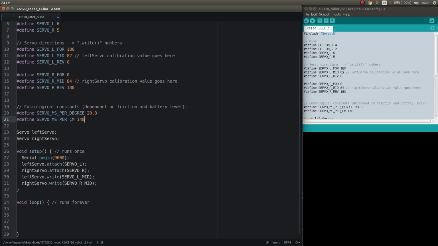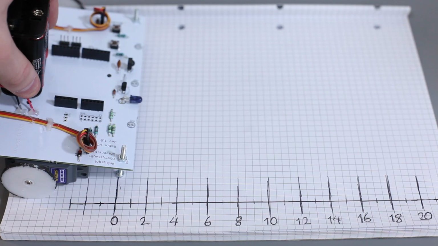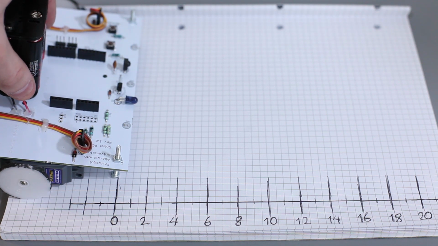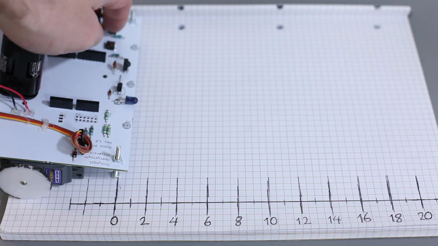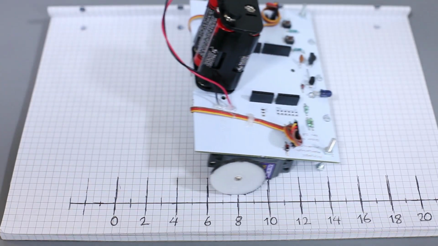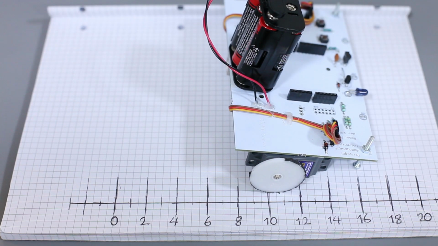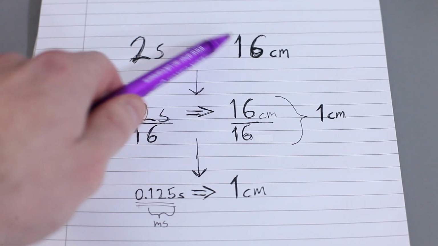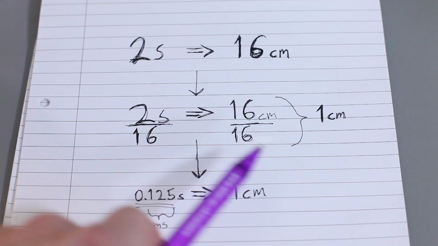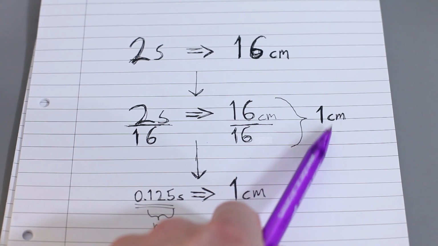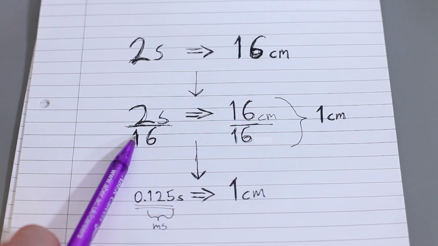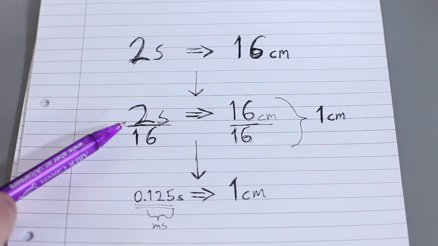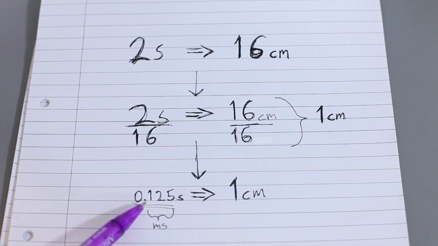Okay, I think I understand it, but for the purposes of clarity, to really nail this down, let's switch over to the other screen and give a quick demo. Sure. So what you need to do is to have the robot drive straight ahead for a given time interval, and I've chosen 2 seconds here, and we see that it's traveled 16 centimeters. So 16 centimeters over 2 seconds. If we want to see how long it takes to drive 1 centimeter, we need to divide this by 16, right? 2 seconds divided by 16 is equal to 125 milliseconds.